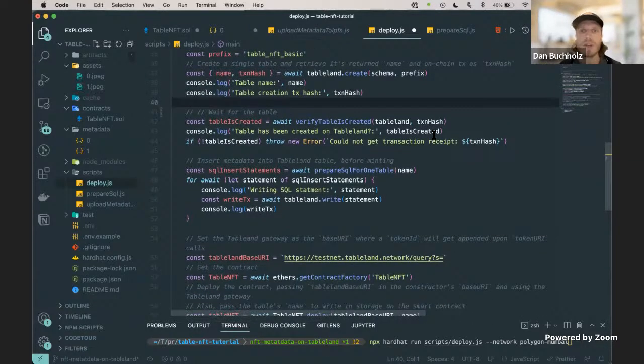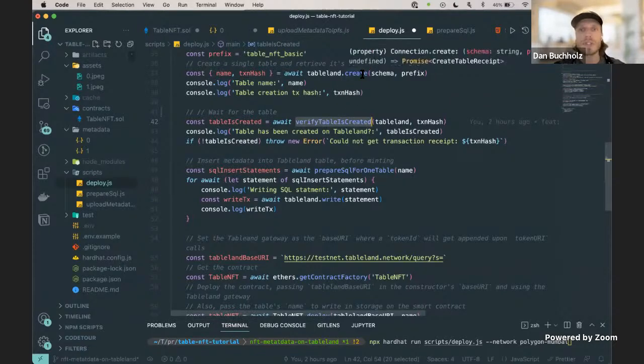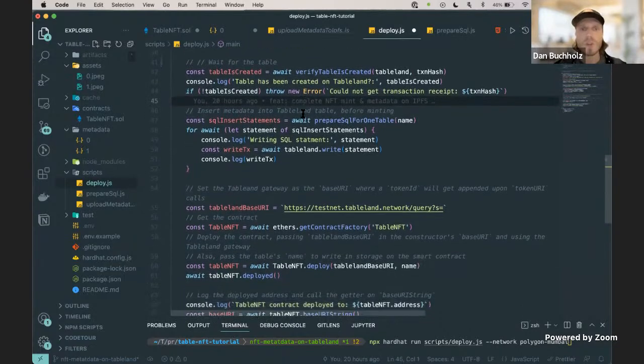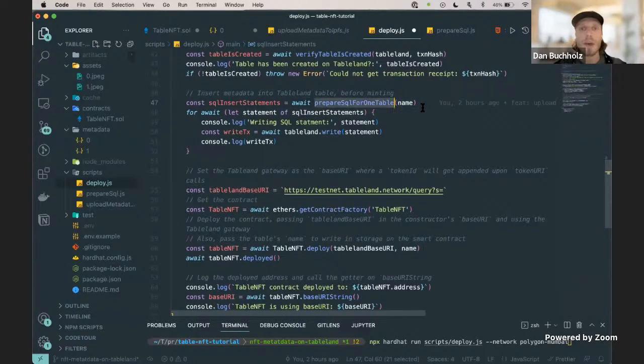Okay, cool. So we're going to connect, we're going to create, we're going to verify the table is created, just a helper function to make sure that when you call this table create function, what's actually happening is that on our registry smart contract, we're creating a table which is emitting an event, and then the Tableland network of validators is listening for that event and then processing the SQL. So we verify everything's been created. Once we're good to go there, we call that prepare SQL statement that we showed a minute ago.